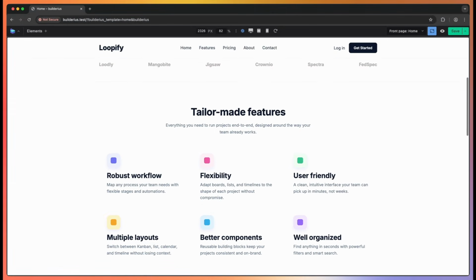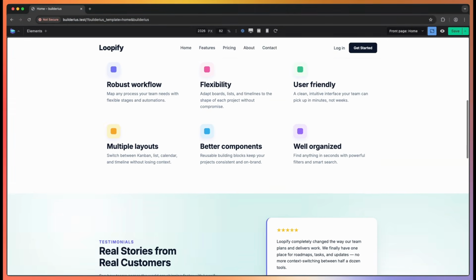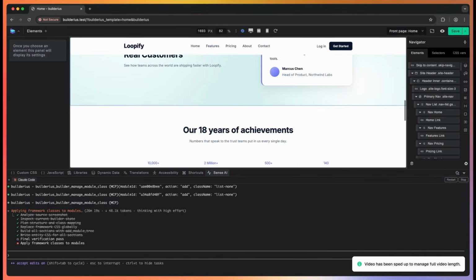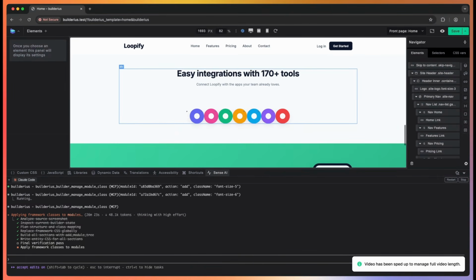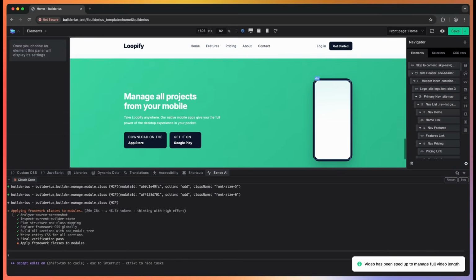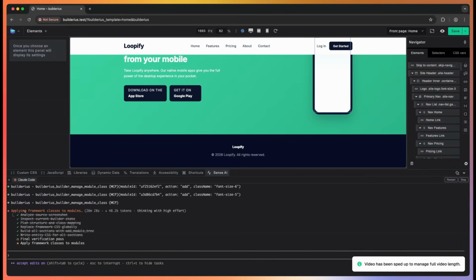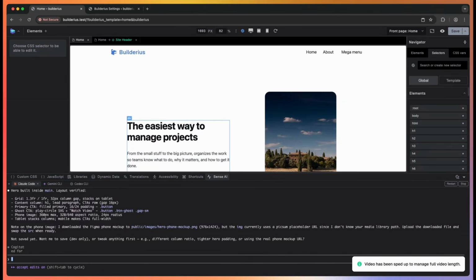This is Builderius, a visual development environment for WordPress. What you're seeing is Sense AI building a layout in real time inside the builder with full awareness of the project structure. Sense was already an advanced AI integration in WordPress Builder. This release takes it much further. So what's new in this release?